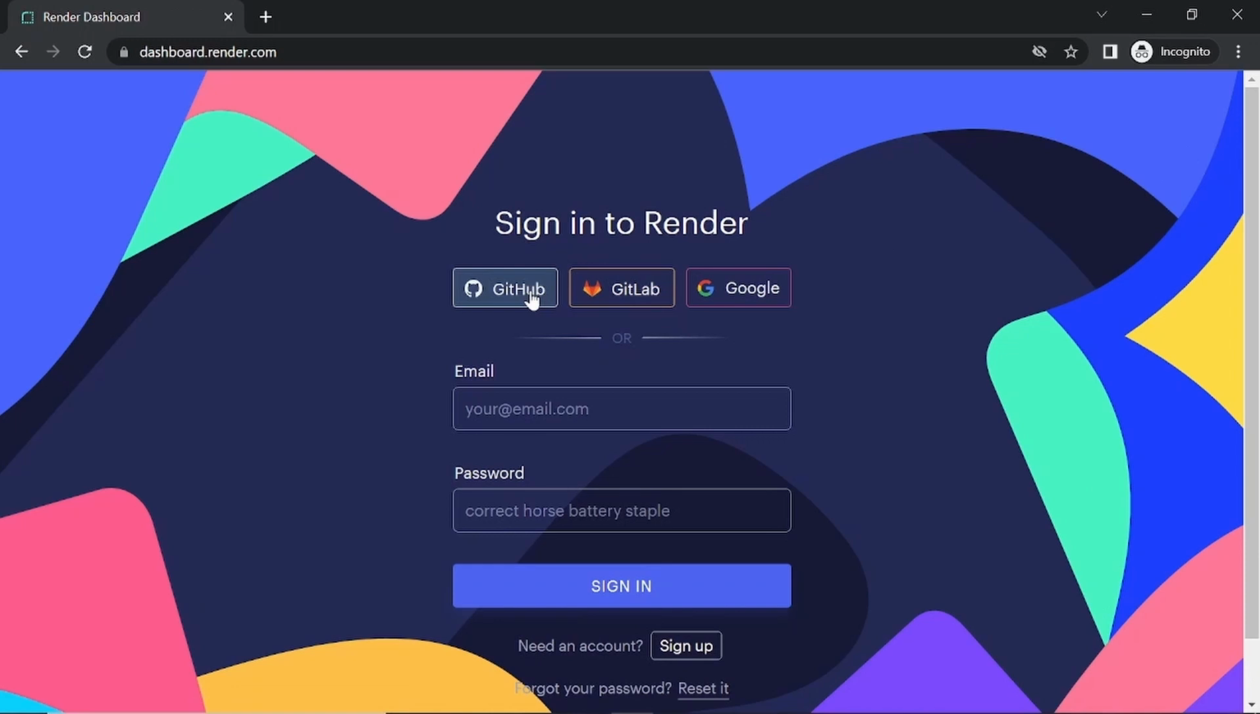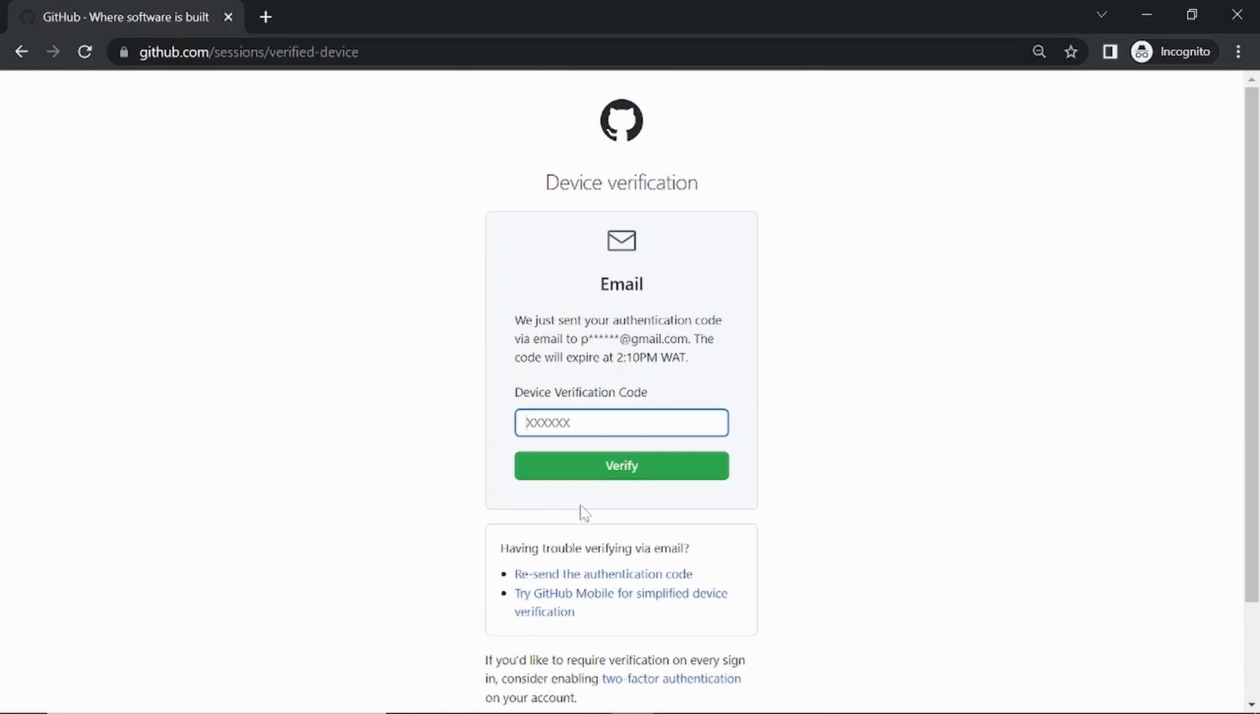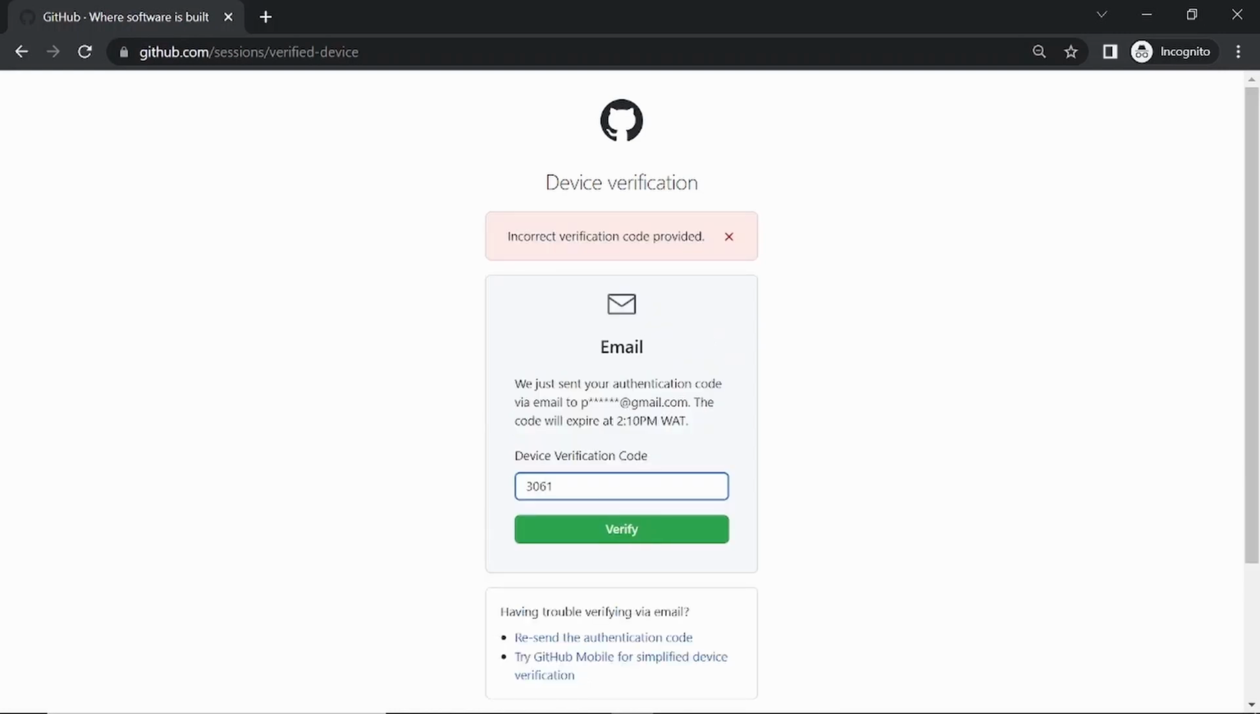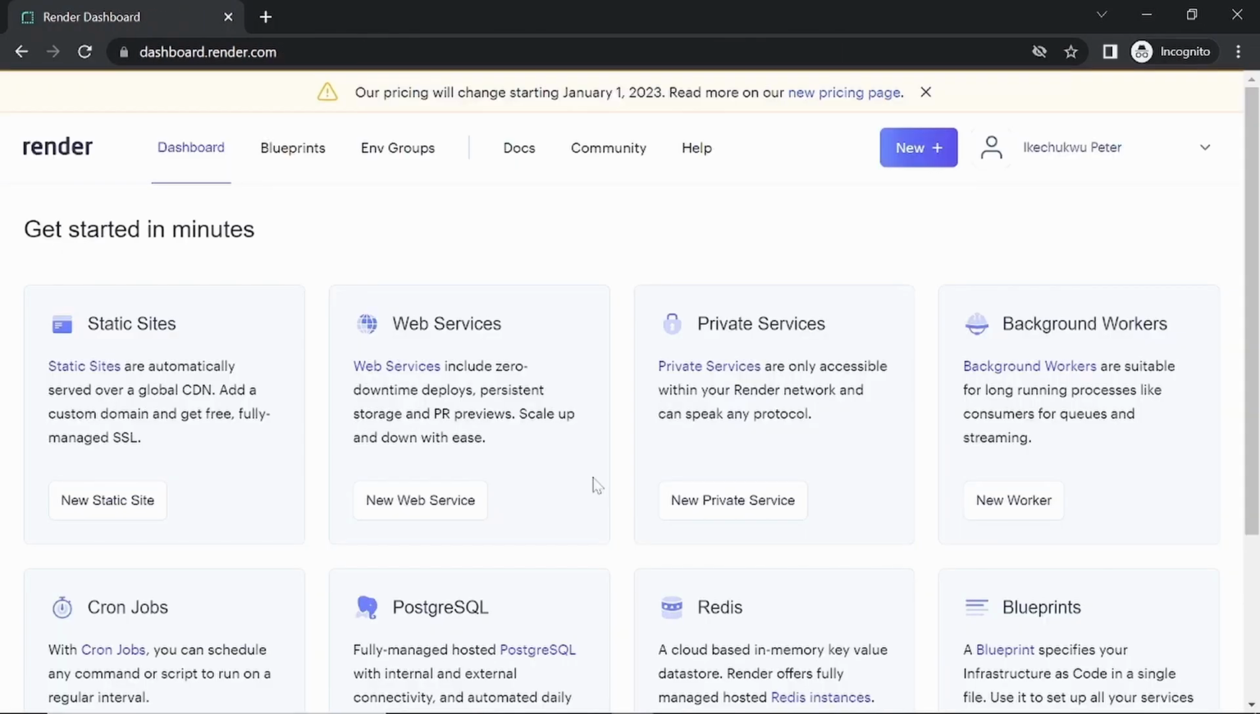And I'm going to click on sign in with GitHub. I also need to authenticate again, like I mentioned earlier. So I click on sign in, and GitHub still sends me a verification token to confirm that I'm the one. So I'm going to check the email you are using with GitHub. 06126. I hope this works. Okay, so that works. Once you find yourself here, you are already logged into render.com.